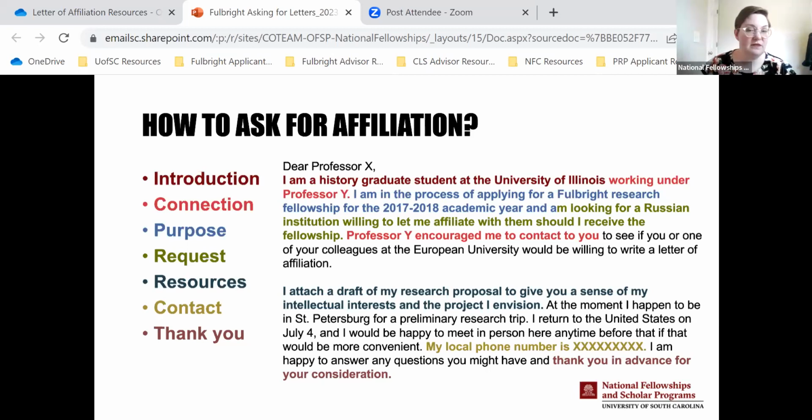research proposal to give you a sense of their intellectual interest in the project I envision. They happen to be in the country, so they let them know that and said, here is my number. "Happy to answer any questions and thank you in advance for your consideration." So that's a pretty typical affiliation ask. So introduction, connection, purpose, request, resources, contact, and thank you.